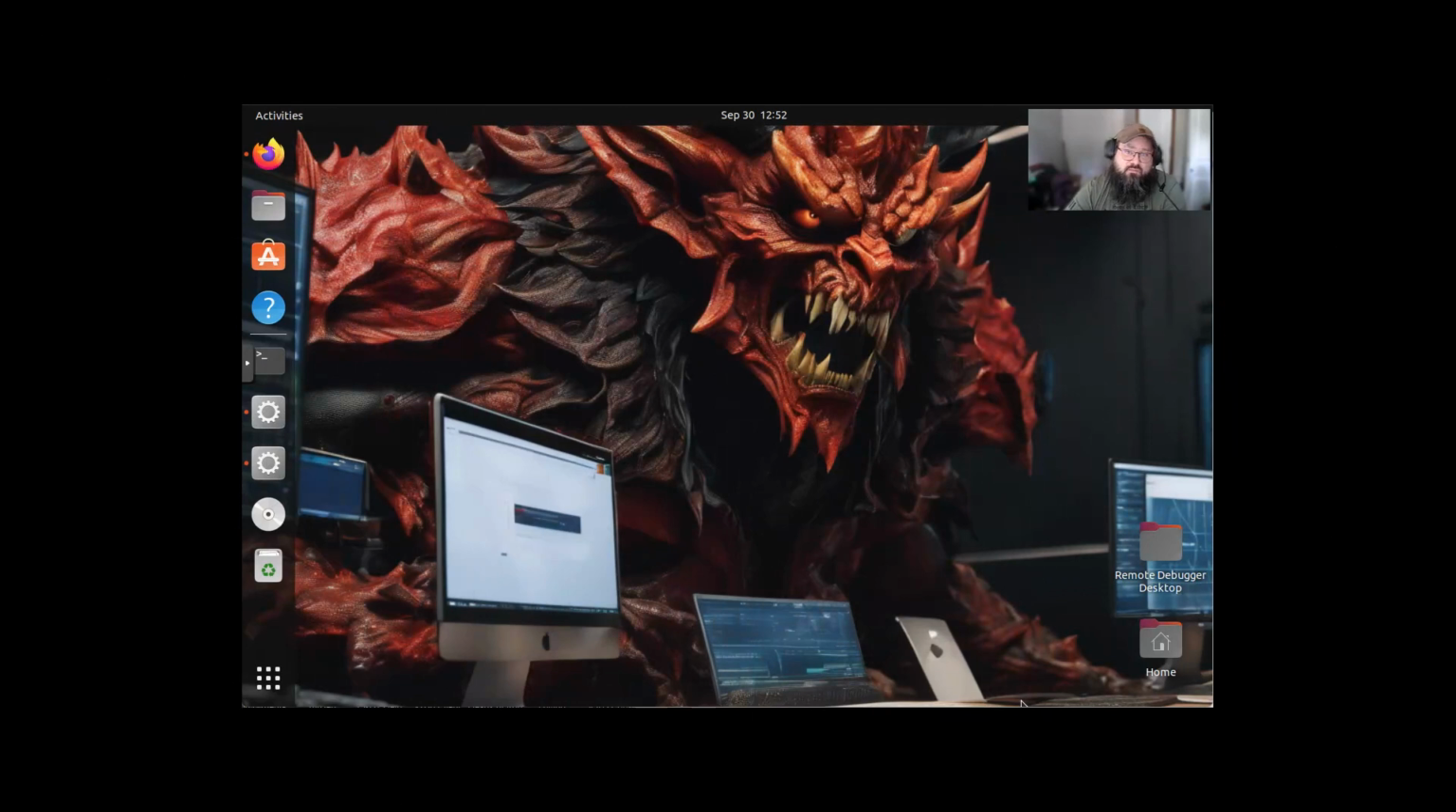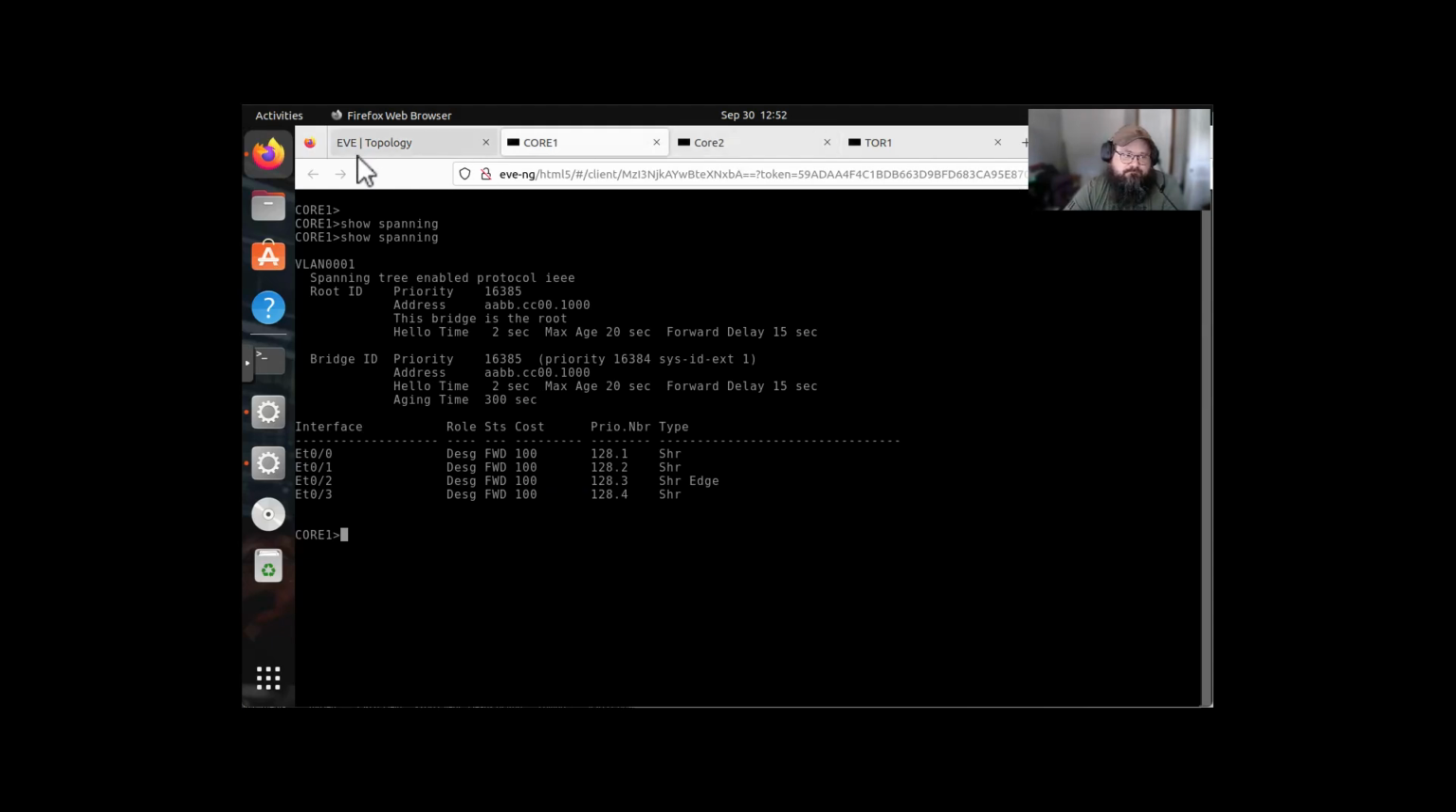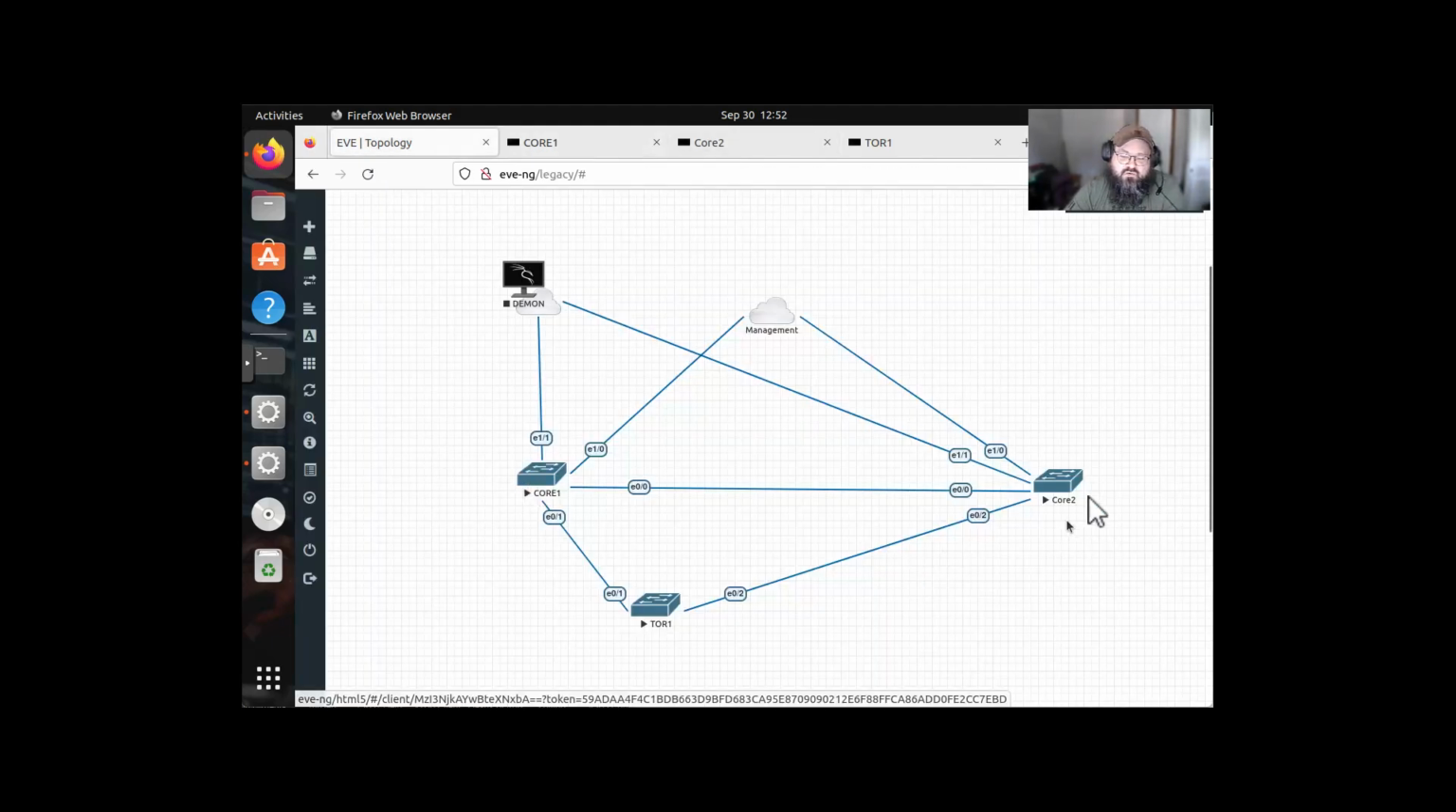Let's see what our topology is. We've got two cores here. Core 1 is the root of our layer 2 domain. Core 2 is our secondary. We have a distribution switch connected to core 1 and core 2.